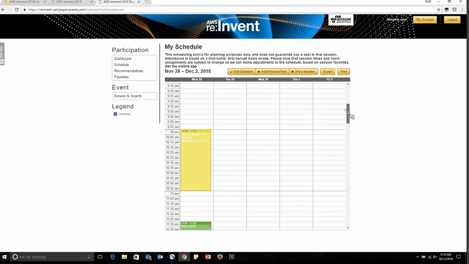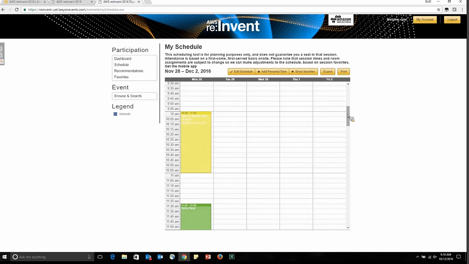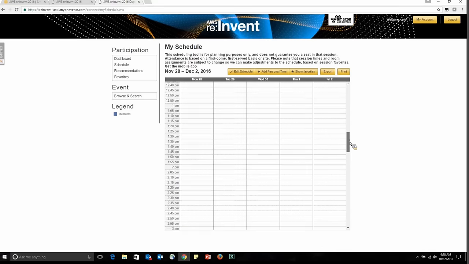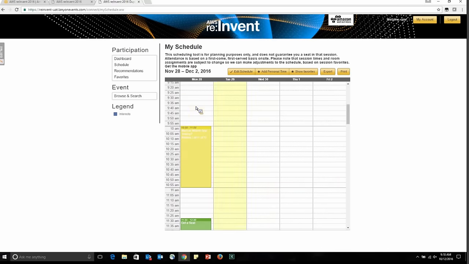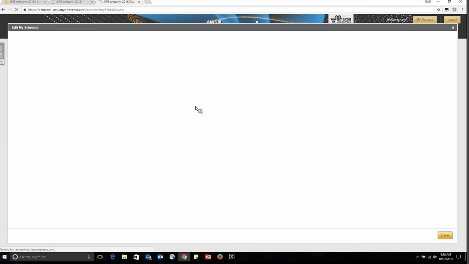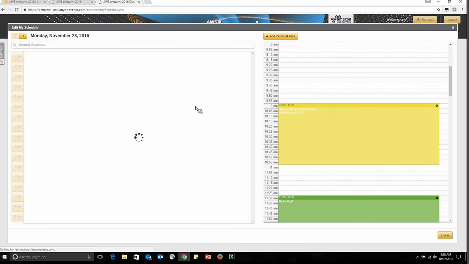As we move down through here, we can see some of the additional sessions, the 10 a.m. that I scheduled, I'm on the wait list for, and so the color is different. And then we can see the other sessions that I've added here to the list. One other call out, you have the ability to click and do a deep dive into each day. So I'm going to click on Monday. This will pull up the edit my schedule view.